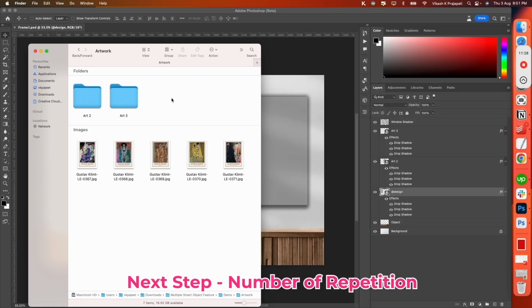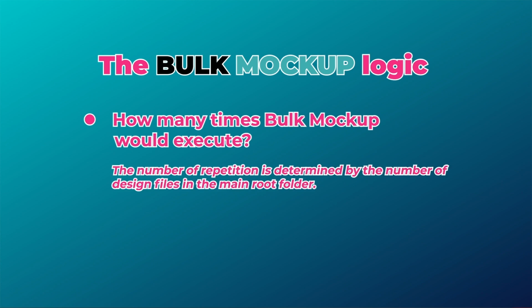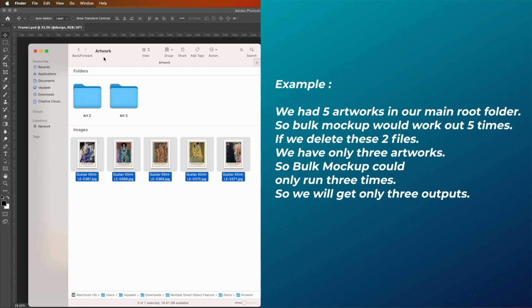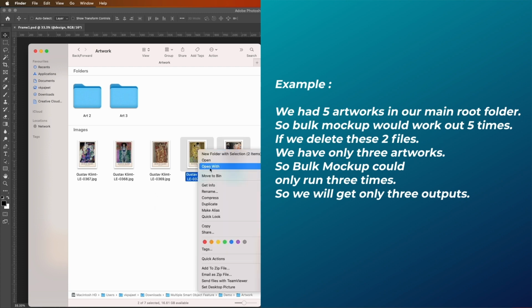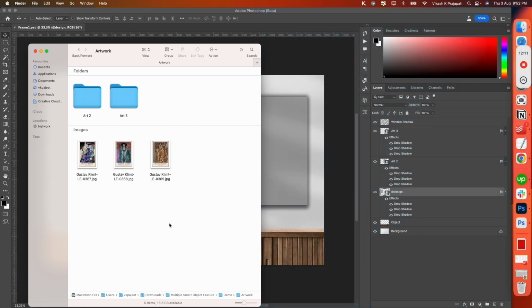So next step is number of repetition. How many times would Bulk Mockup execute? So the number of repetition is determined by the number of design files in the main root folder. In our example, we had 5 artworks in our main root folder. So Bulk Mockup would work 5 times. If we delete these 2 files, we have only 3 artworks. So Bulk Mockup would only run 3 times. So we'll get only 3 outputs. Let me press Ctrl Z and bring back our design files.